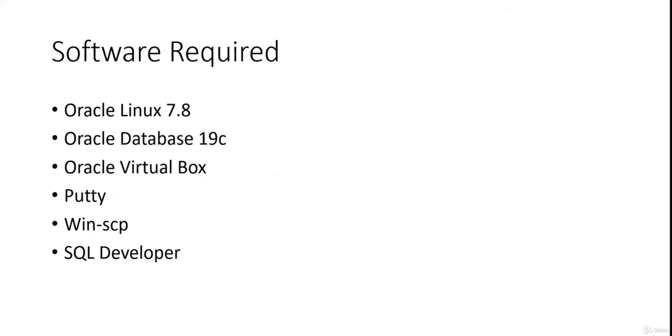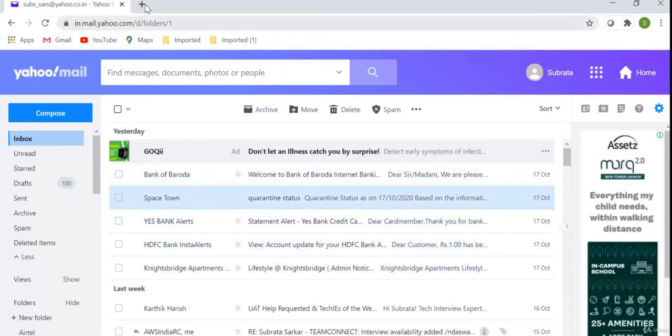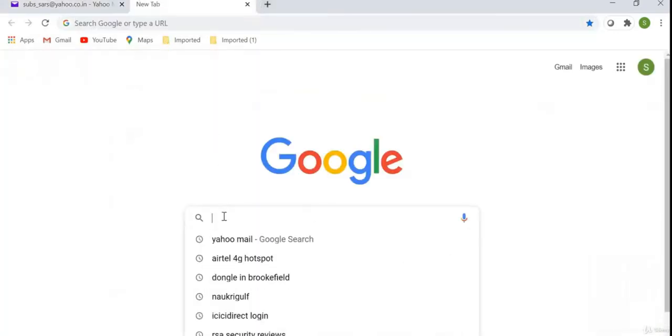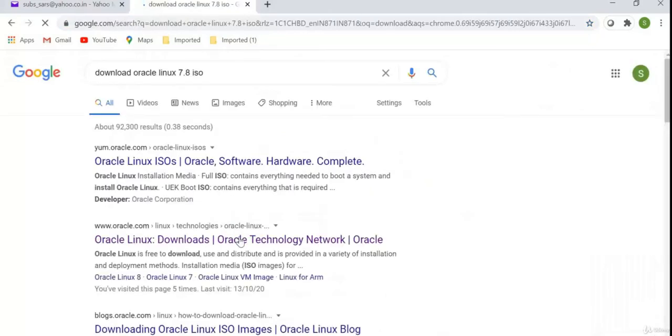And the software required for this course is Oracle Linux 7.8, Oracle Database 19C, Oracle VirtualBox, PuTTY, WinSCP, SQL Developer. So I will show you how to download Oracle Linux 7.8. If you go to Google and write download Oracle Linux 7.8 ISO, you will come to this link.